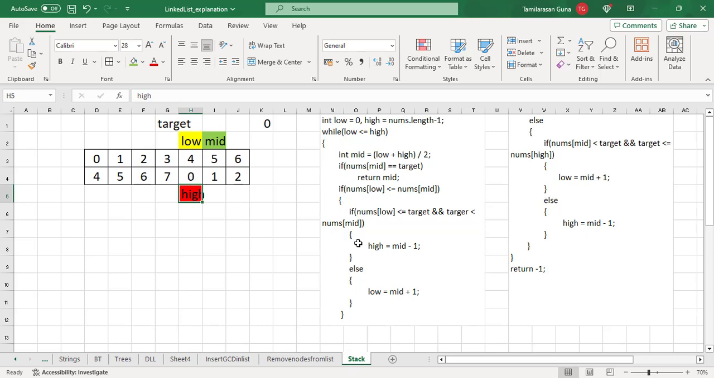So after this if condition, else case will not get executed because this if condition got over. This else case will not get executed because this if condition becomes true. I'll go for the next iteration of my while loop. Low less than or equal to high. Low is 4. High is 4. 4 less than or equal to 4. Condition is true. If the condition is true, mid equal to low plus high by 2. Low value is 4. High value is 4. 8. 8 by 2 is 4. So mid is going to point to the index value called 4.